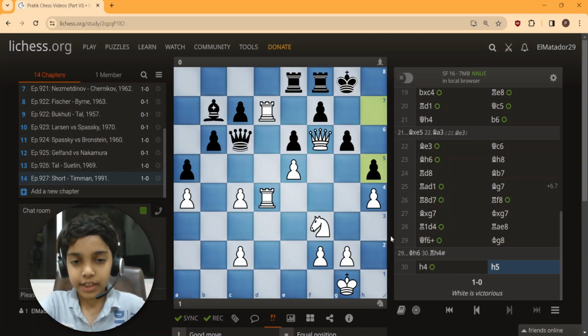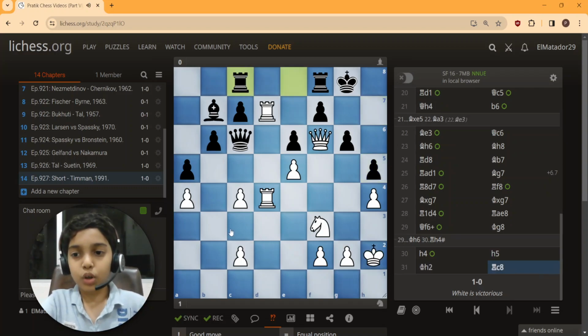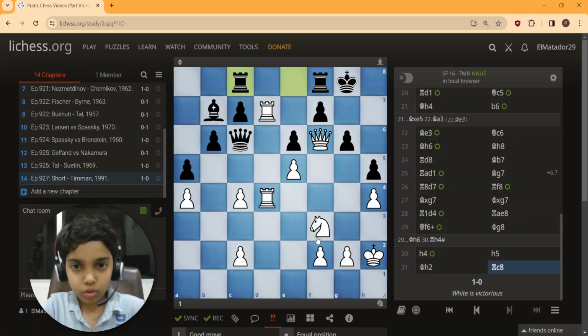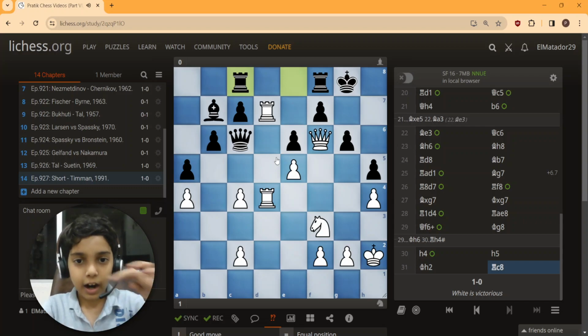Okay, now comes king to h2, and now comes rook to c8. Now what should you play? What is your winning plan in this position? Okay, white has completely bound black, and black can do nothing. Every spot of this is guarded, and now what should you do?